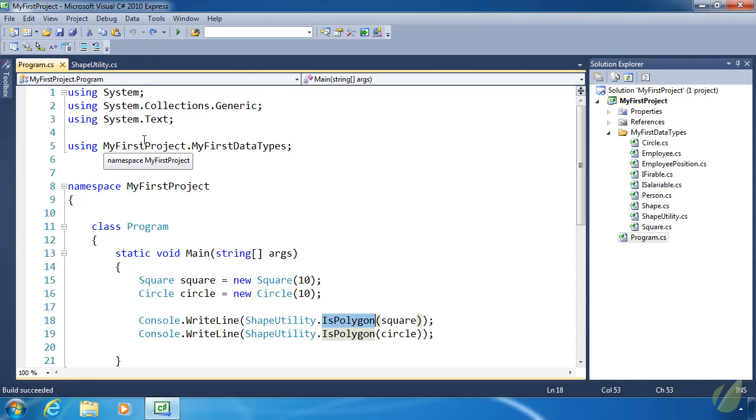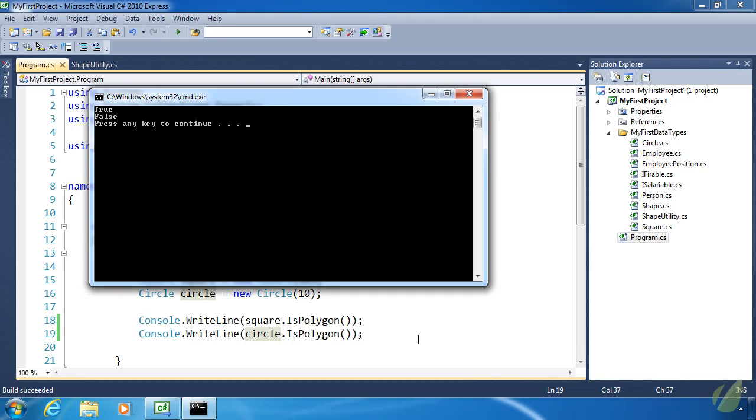But we are doing this extension method because we want to get away from that static class dot static method syntax. So let's get rid of the shape utility and replace it with the actual object. And notice we are not getting any red squigglies whatsoever. Let's run it and we will get the same results as we got before.